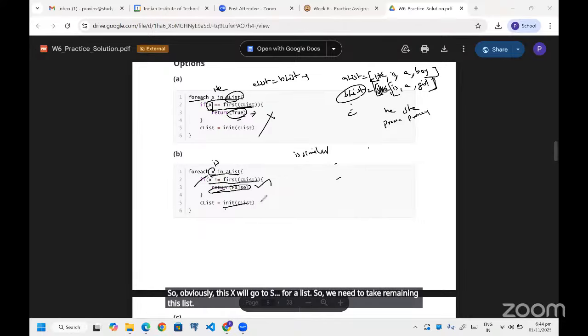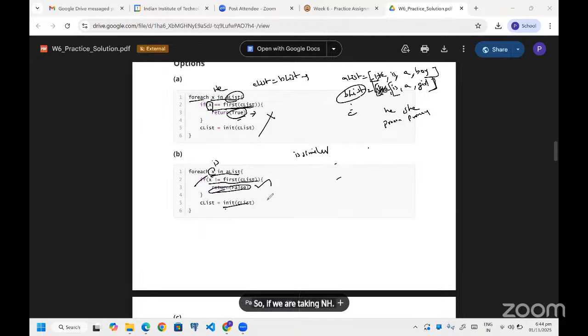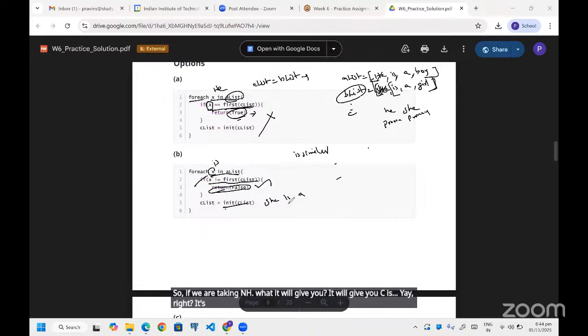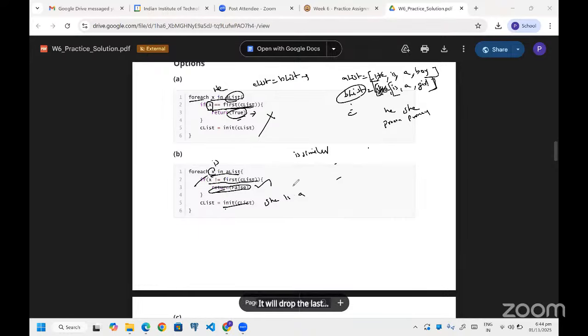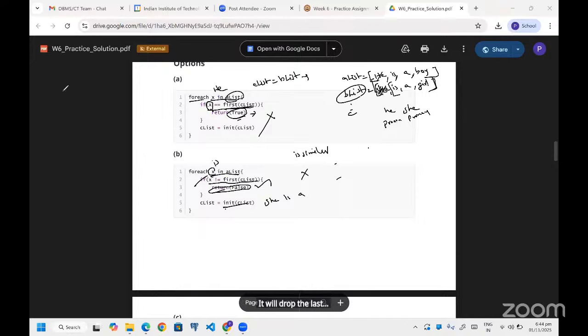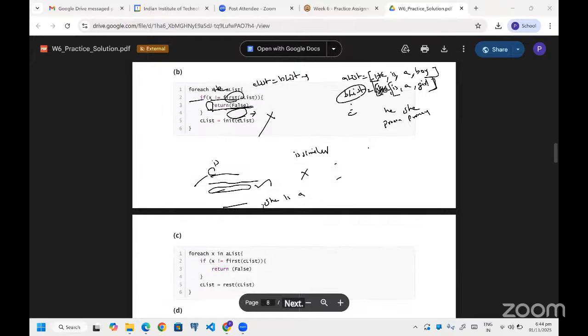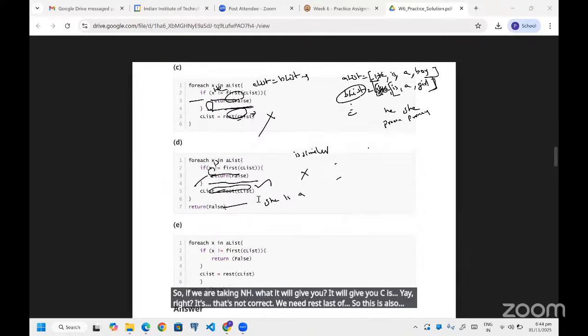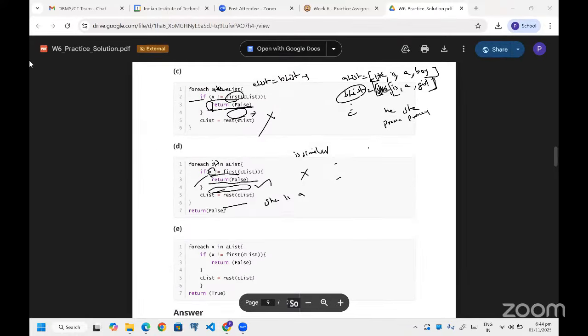So if we are taking rest of it, what will it give you? It will give you "she is a", right? That's not correct. It will drop the last. We need rest, not last of. So this is also wrong. So I need to erase some of the things.